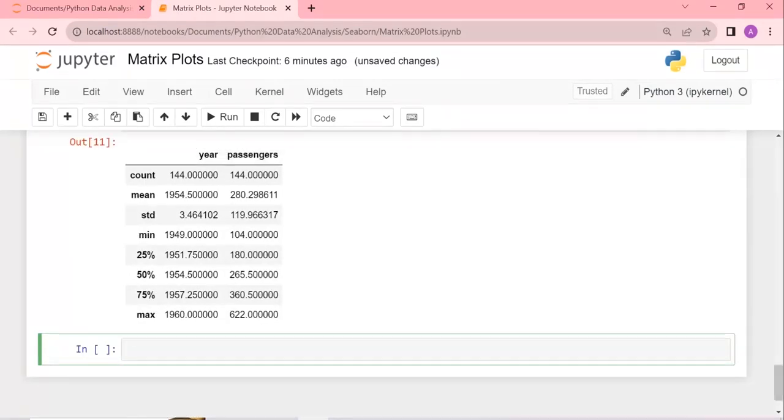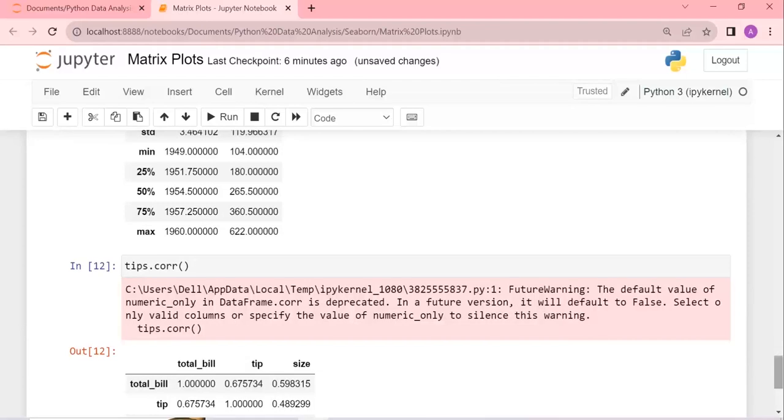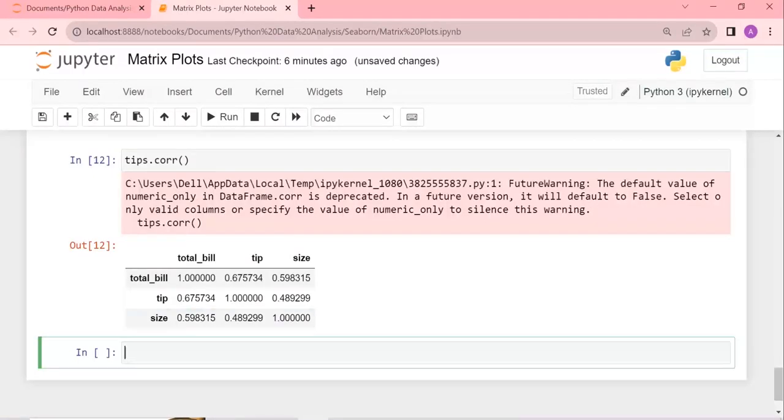All right. Now, I'm going to find the correlation of the tips data set by doing tips.corr, and there we go. This is what the correlation of the tips data set is. You can see total bill with total bill is 1, tip with tip is 1, size with size is 1, the diagonals are 1. Total bill with tip is 0.6, total bill with size is 0.5. Same here, tip with total bill is 0.6, tip with size is 0.48, size with total bill is 0.59, and then tip with size is 0.489.